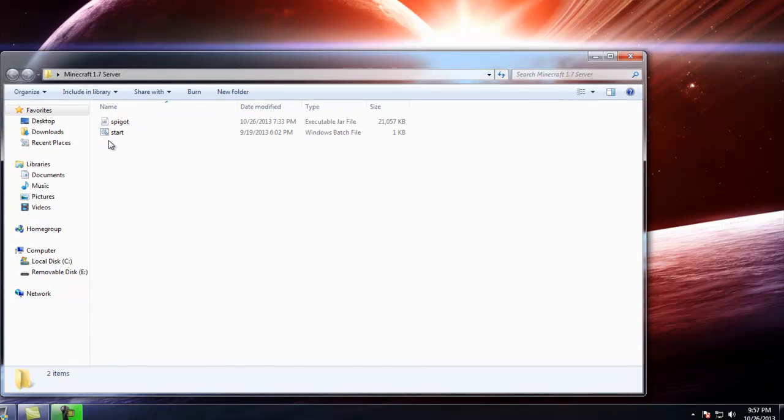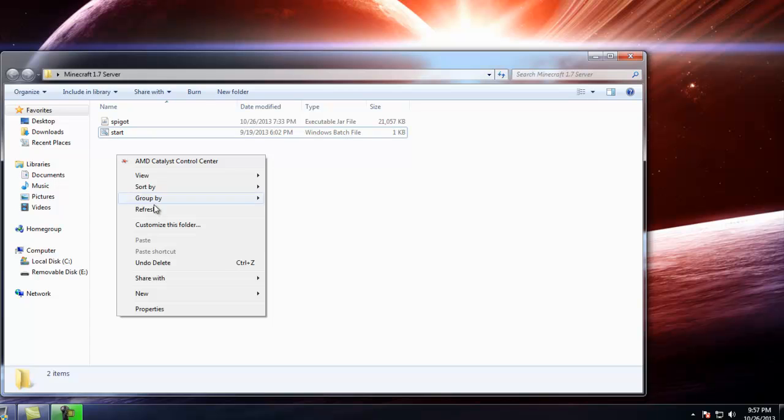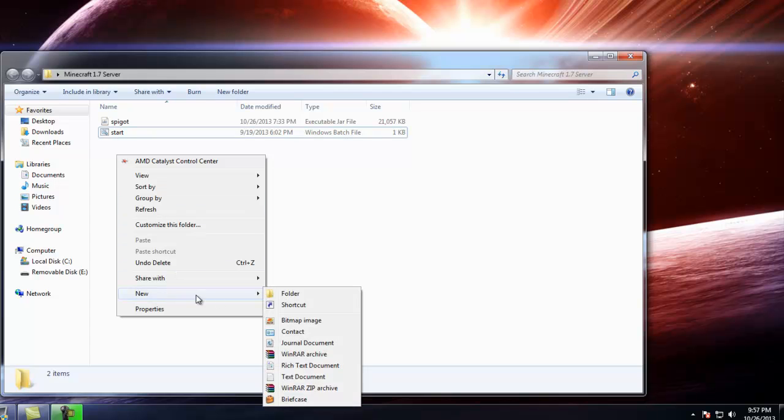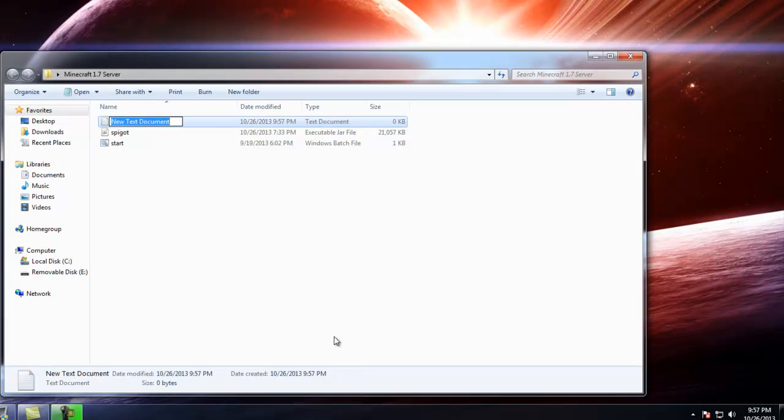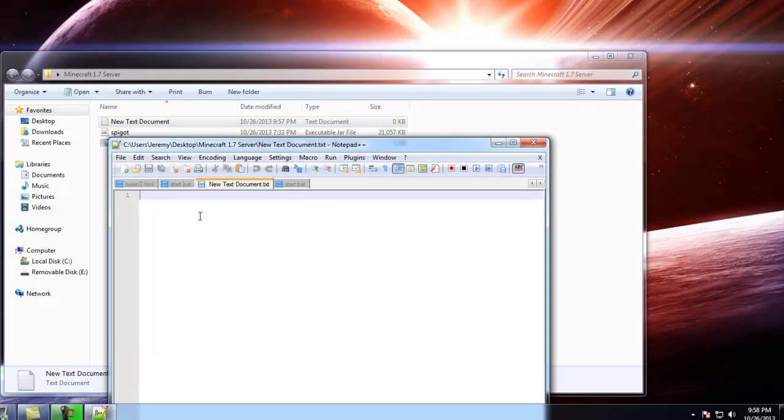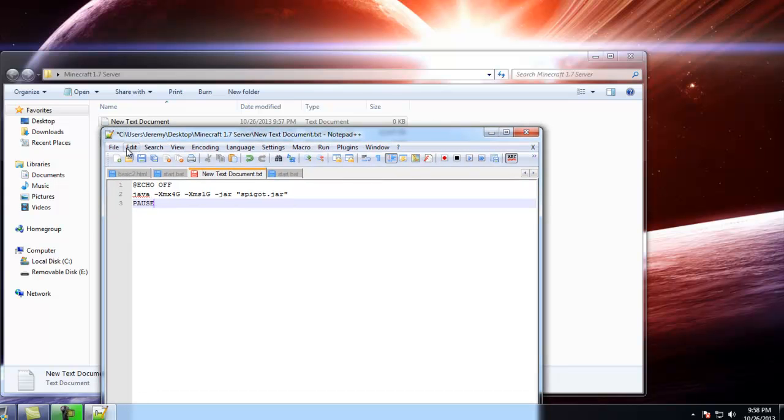So you should see the Spigot jar file. You won't see the start bat file. We're gonna make that right now, and this is how you do it. You just right click inside the folder, go to New, and then scroll down to Text Document. Edit the text document with Notepad or Notepad++, your choice. And then you're going to want to paste in the code that you'll see in the description, like so. So paste that code in right there.